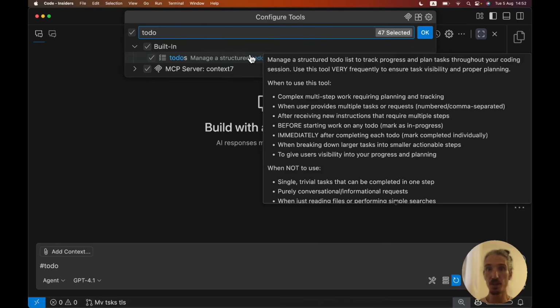Use this tool very frequently to ensure task visibility and proper planning. When to use it, and more importantly, when not to use it. So use it when you have complex multi-step work; when not, for single trivial tasks that can be completed in one step. So this is really important that we understand when to use it. Now, I can't stress this enough. Even before we start, I played a little bit with the tool.